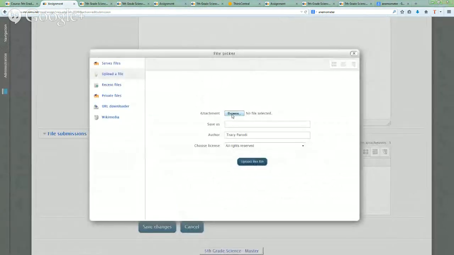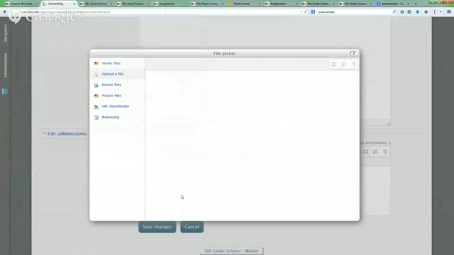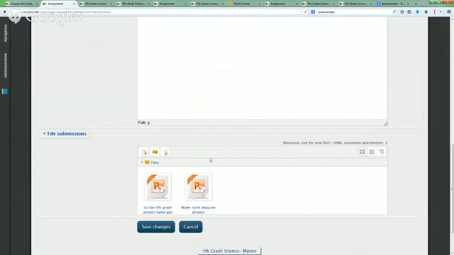Look, it lets you go again, browse, upload this file, open. So you're going to put all three, not random files, put all three of the files mentioned in the assignment and submit them to me. And then you're going to save the changes. Okay? If you have any questions, please let me know.